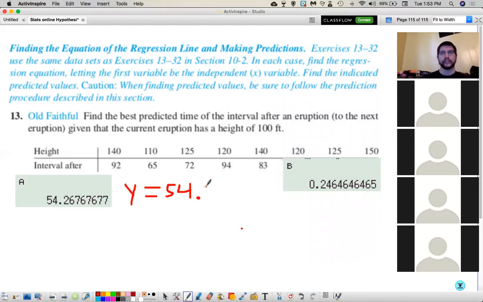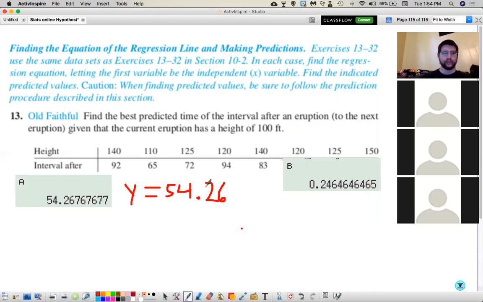That's just in general. Science, statistics, math, don't round until the final answer. Use your calculator store function to prevent that. But for writing it down, we can't write down infinitely many digits. So I'm going to write it down as 3 decimal places. So 54.268 plus 0.246x. That is the regression equation, regardless if there's a correlation or not.